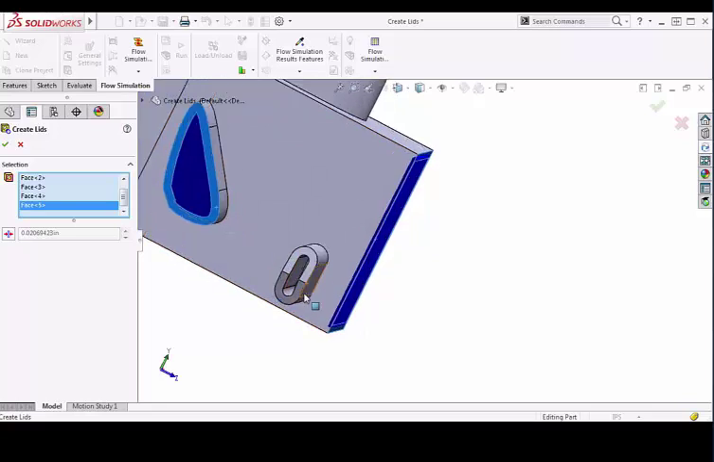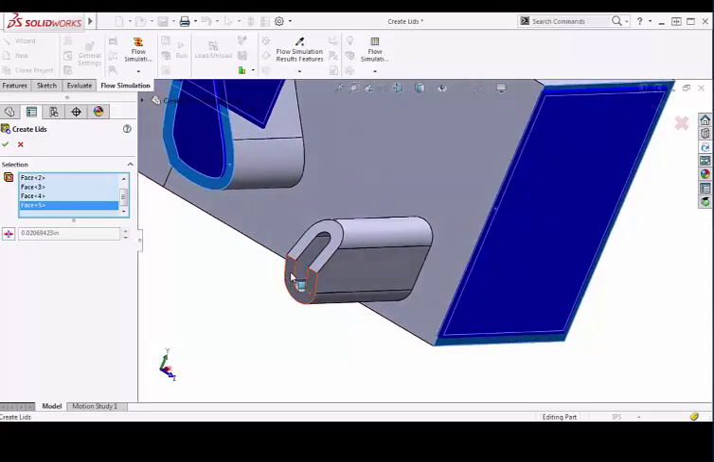I'm unable to select the non-planar inlets or outlets. I can choose to use the default lid thickness, or I can click the Adjust Thickness button and enter a custom value for the lid thickness. For most analyses, the lid thickness isn't very important.